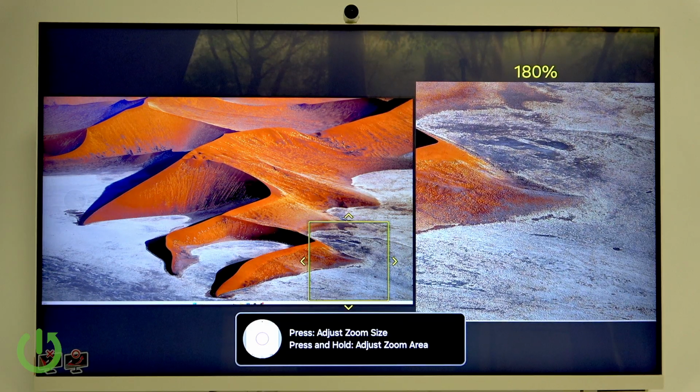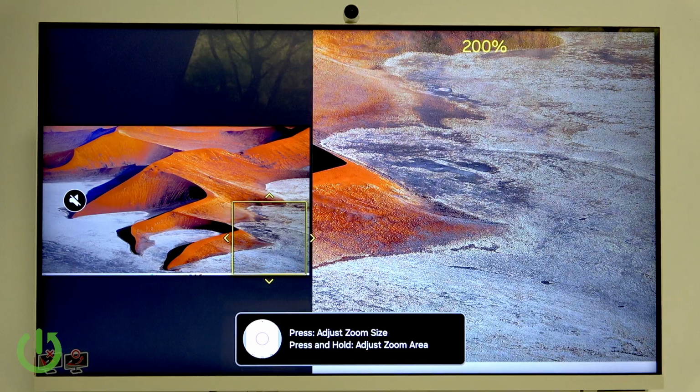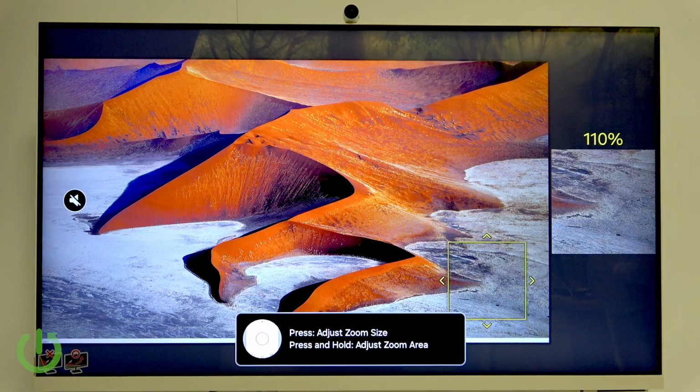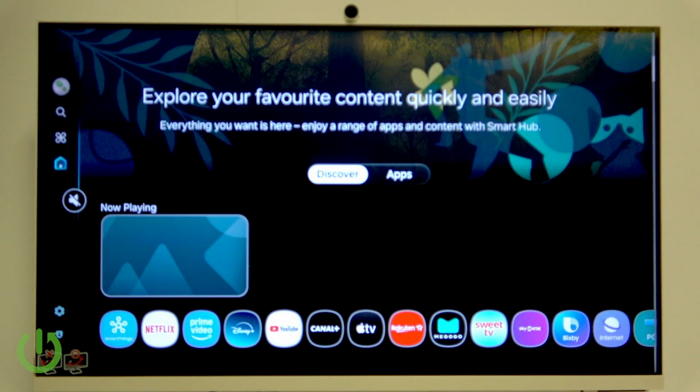By clicking we can increase the size of it to the right, and by pressing and holding we can prolong it or just change. As you can see it works like that. To exit, you can click the home button to go to home.